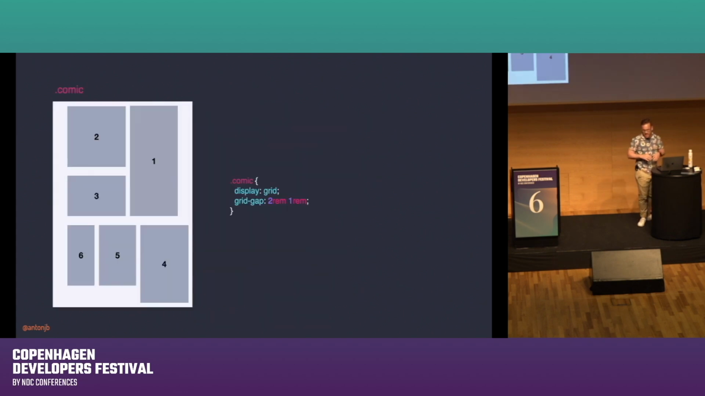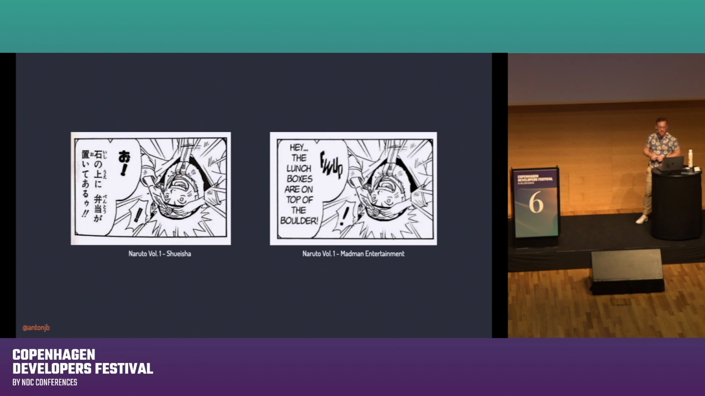Now, complete sidetrack from that. You may have noticed in Naruto that the gap is different depending on the horizontal or vertical direction, and you can of course do that in Grid as well. So we have 2 rem and 1 rem for the row and the column. So not related to internationalization, but thought I would point it out in there as well.